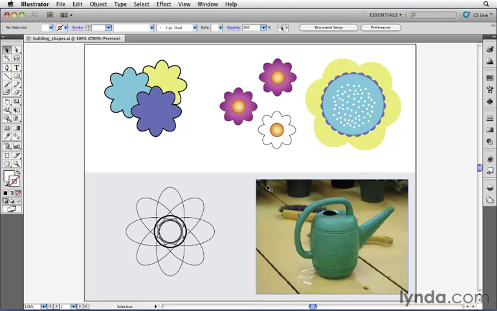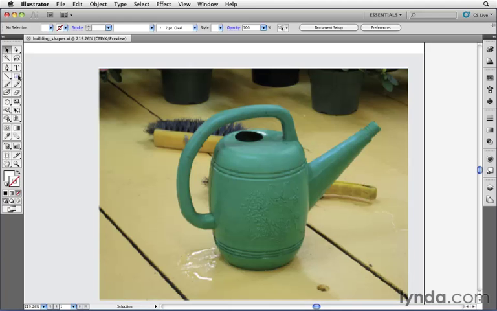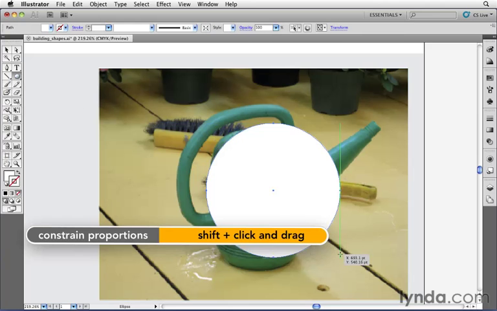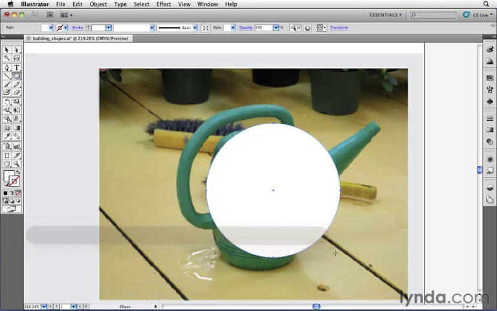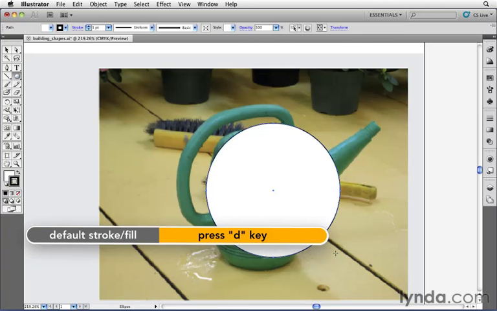So in this file right here, I'm just going to zoom in closer to this photograph here. And I'm going to take my ellipse tool and hold down the Shift key while drawing to create a nice perfect circle here. I'll hit the D key for the default settings. Now it just has a single one-point black stroke with a white fill.